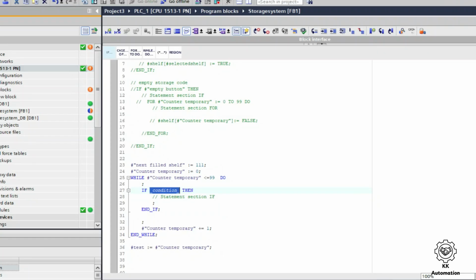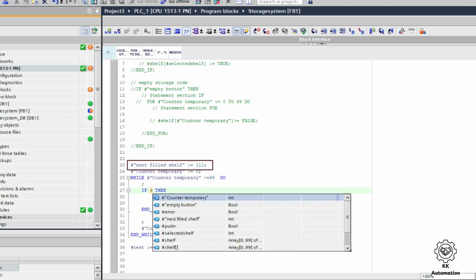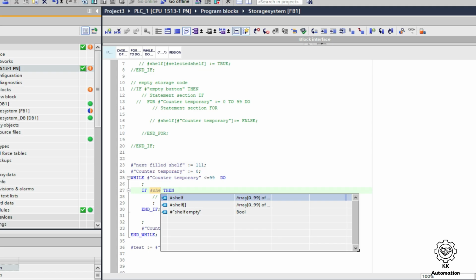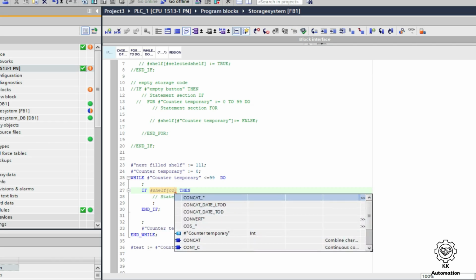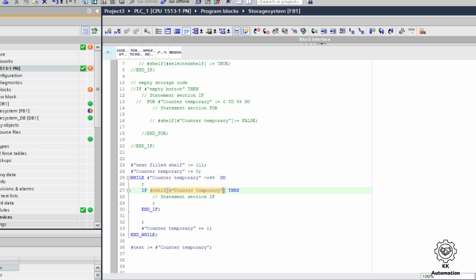But before we enter the loop, we should also set the next filled shelf variable to 111. This catches the case where no shelf is filled from a previous cycle. We use 111 because it is not a valid shelf number. Testing the program. Let's download and test.